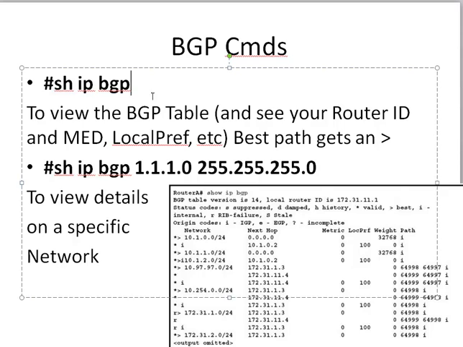Once again, as I mentioned before, this show ip bgp, I wish they called it table, because that would have made a lot more sense, but they didn't. This is to view the BGP table, and one thing we can see is my router ID. I can see that right here: local router ID is 172.31.11.1.